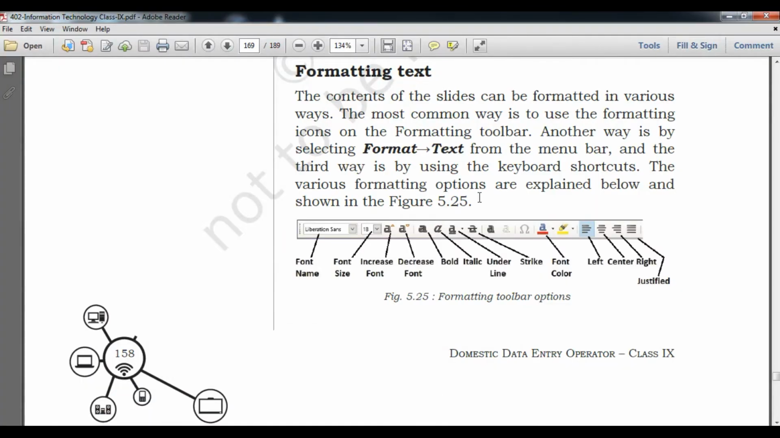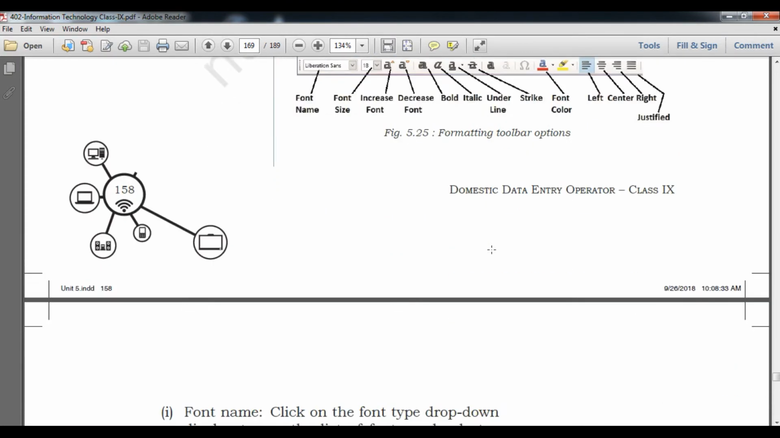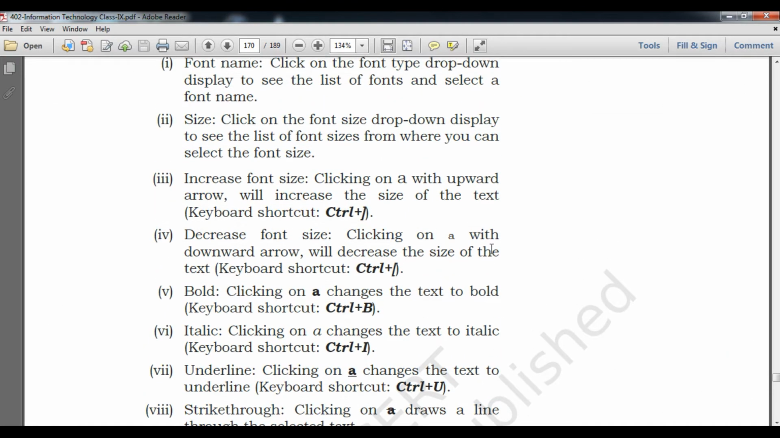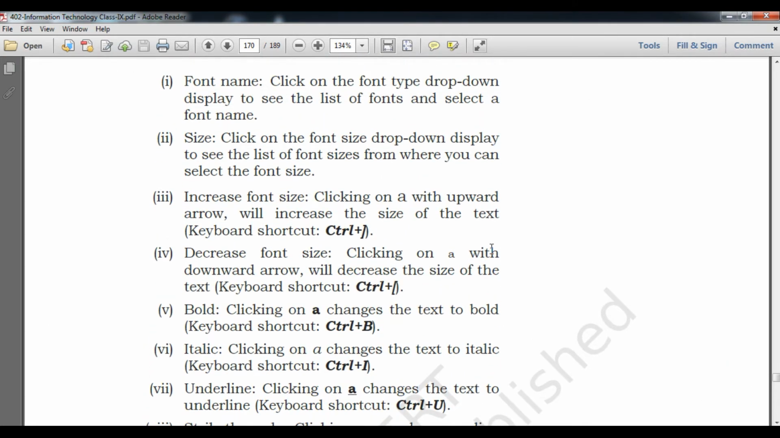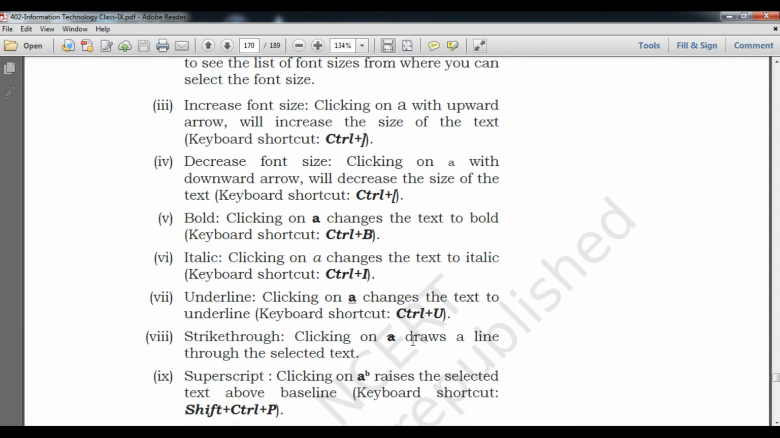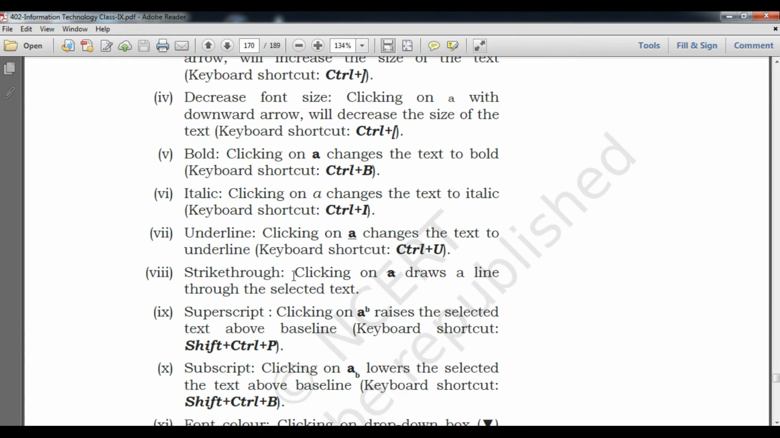So student, we have learned how to use the formatting toolbar. Under this, a number of options are given and explained here. The shortcut key for increasing the font size is Control plus the closing square bracket, and the shortcut for decreasing the font size is Control plus the opening square bracket. Shortcut for bold, Control plus B. Shortcut for italic, Control plus I. Underline, Control plus U. Strikethrough has no shortcut, only this one option.